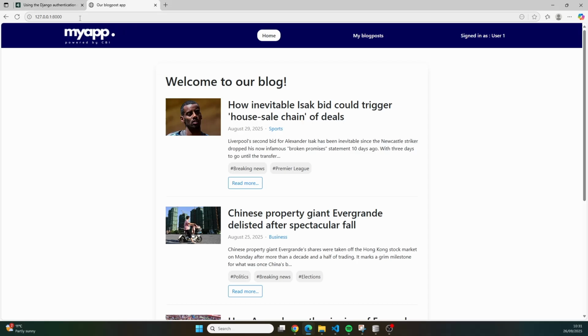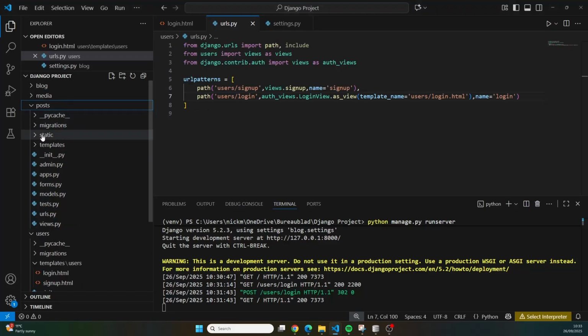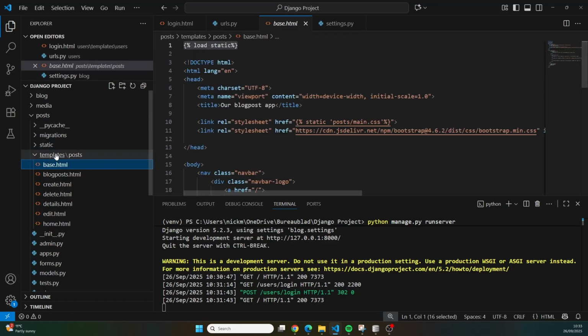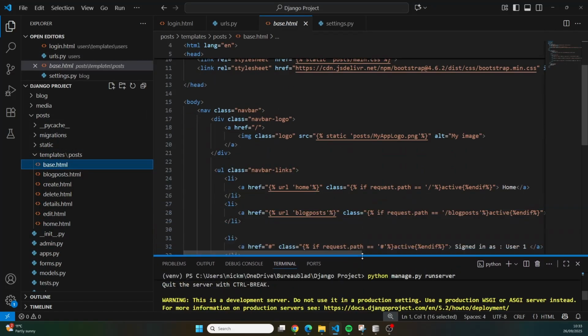But of course, we don't actually have any way of telling if this has now successfully worked. But one way that we can tell that is by making some changes in our navbar and also allowing different menu items for when we are logged in and when we are not logged in. So let's see how that works. So we're going to go to the posts section and then to the templates and then to the base.html because that is where our navigation menu is at.